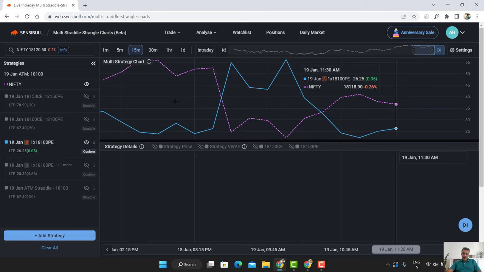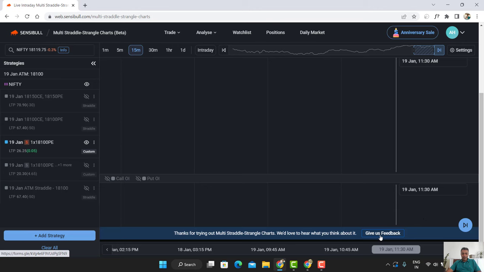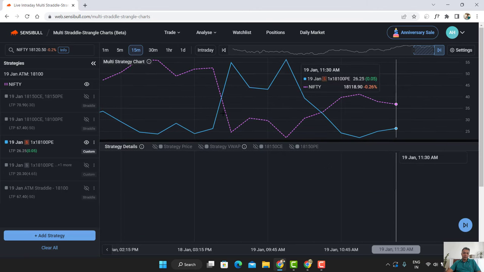So this is a very new feature. You will keep on seeing more and more improvements and updates to this feature as and when we receive user feedback. And please do give us some user feedback. There's a link here for this. We'd love to hear from you and improve this for you.